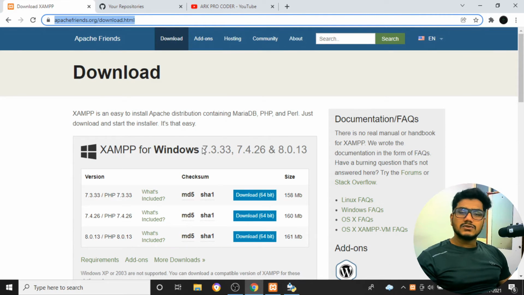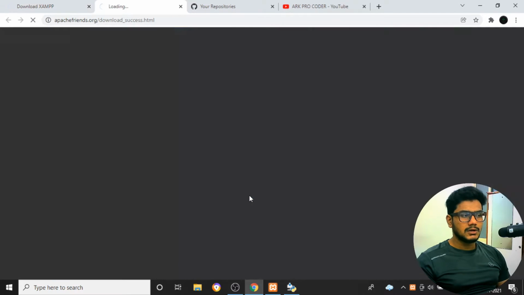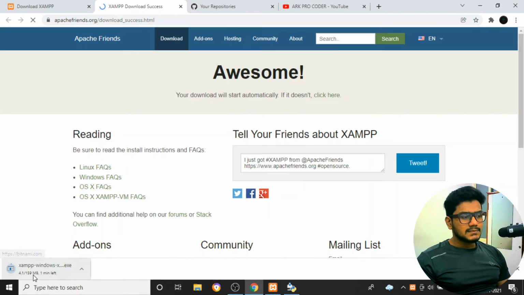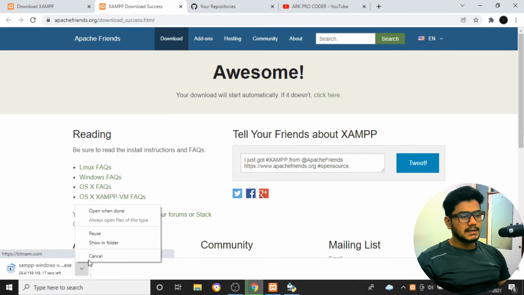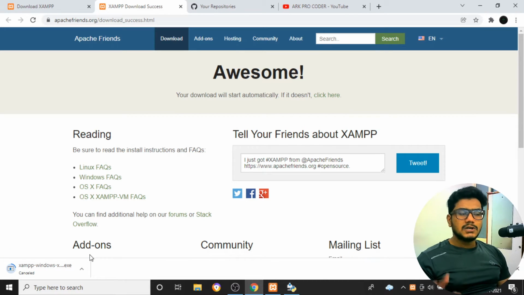Once you are installing, there are no changes, don't set any password, nothing. Just click on it when you are installing. If I click on the download, it will get downloaded. It is around 159 MB. I will just cancel it. I have already downloaded it. So first, just keep it as a default setting.